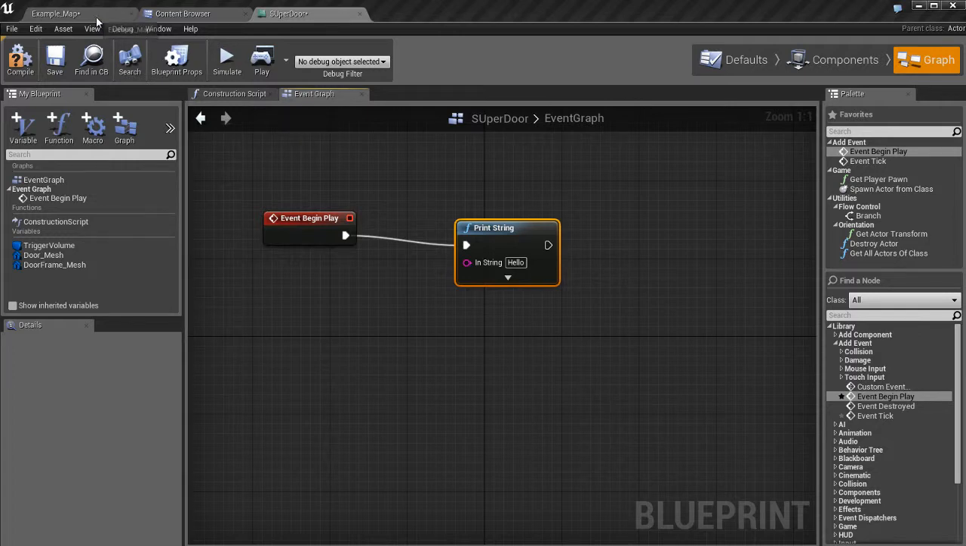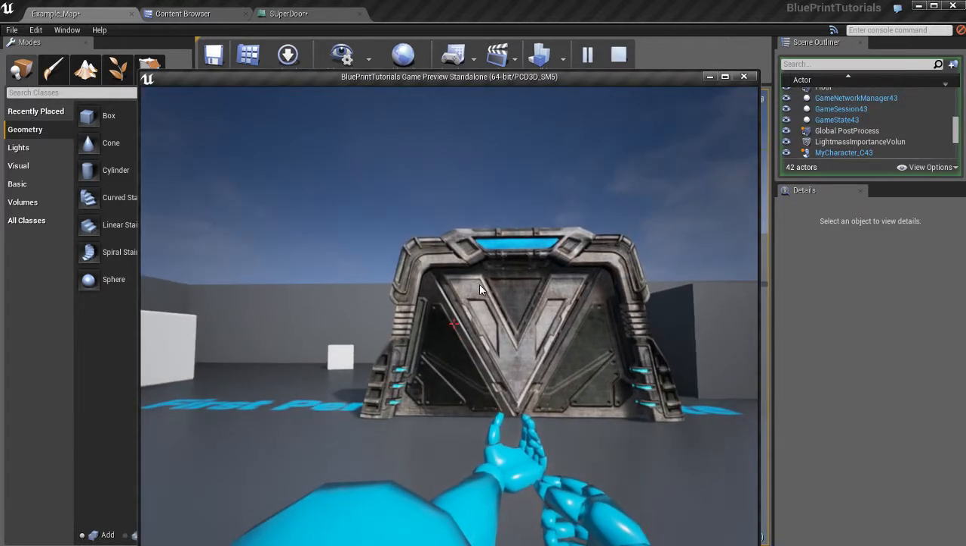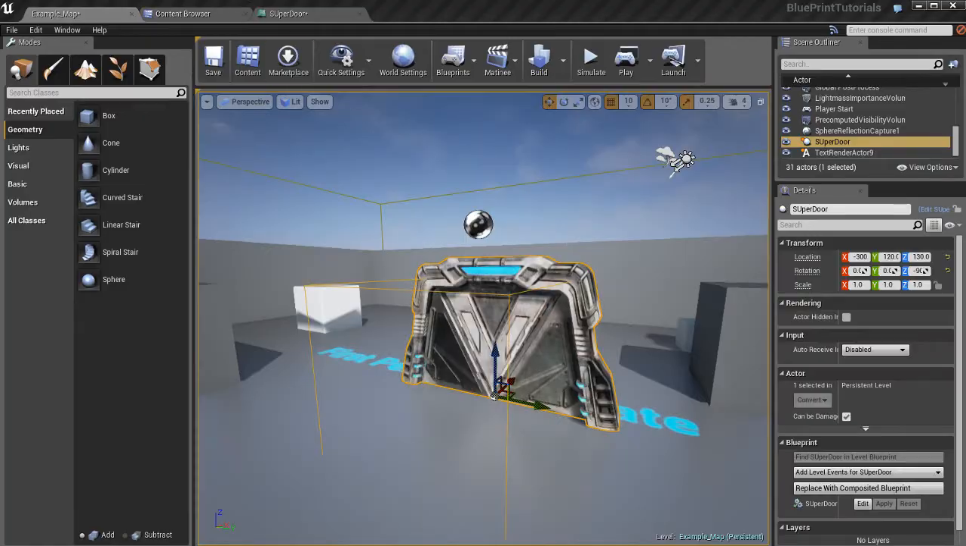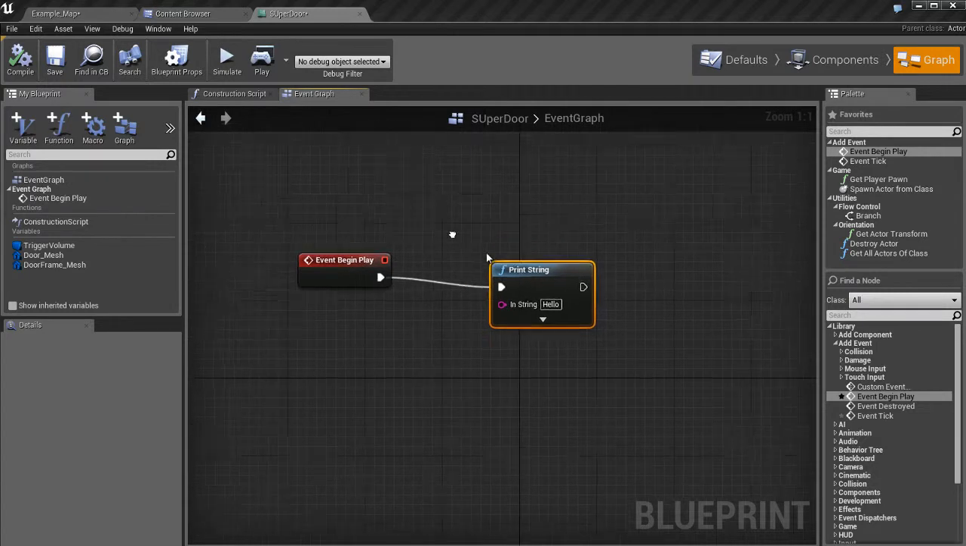First thing I got to do, and before I do that, I'm actually going to mess this up on purpose. I'm going to jump into the game, and well, there it goes. It actually worked without even compiling. Or actually, there it goes. It compiled. I didn't even notice when I compiled.